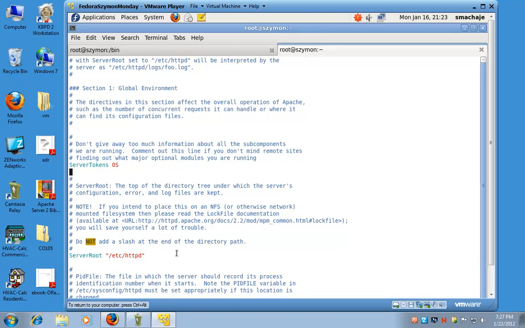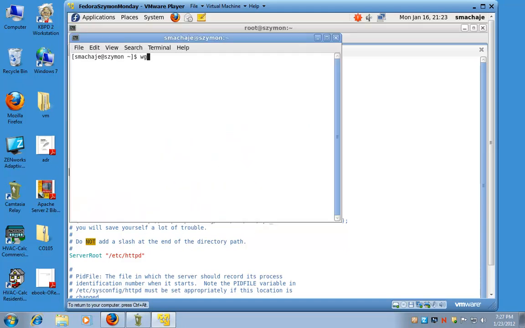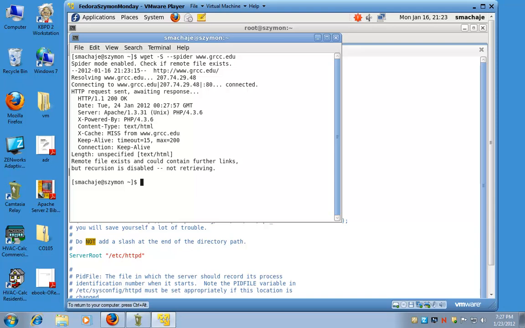Let me give you an example of a server token. I'll grab a terminal, and I'll say wget -S --spider -4 www.grcc.edu. Okay. Last week we looked at the server tokens or the server headers, HTTP headers, when we talked about HTTP protocol. So notice there is a header here called Server, and it includes Apache/1.3.31. See this one right here? That is a server token.